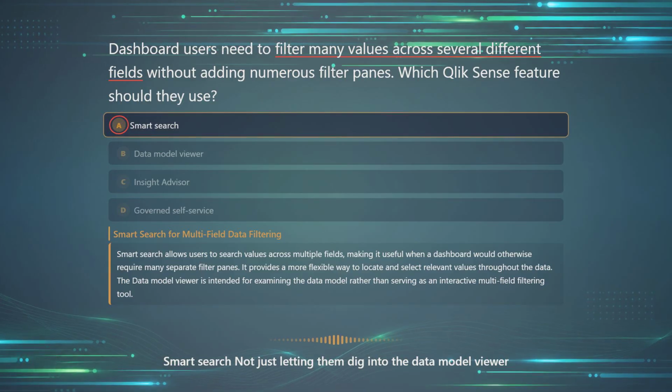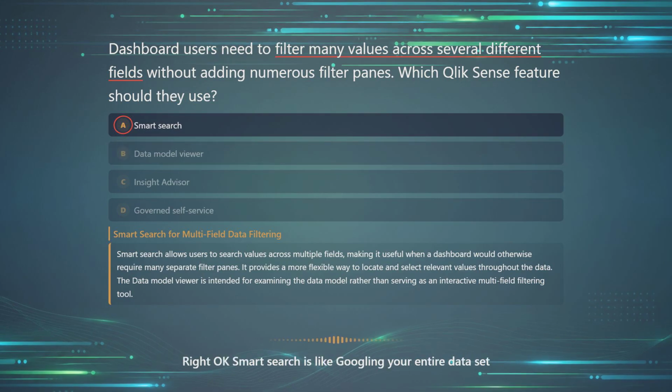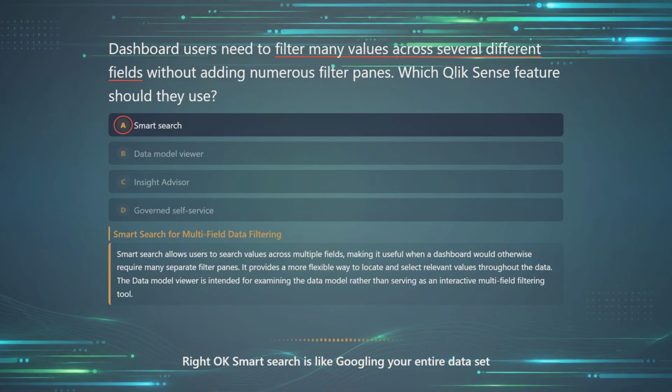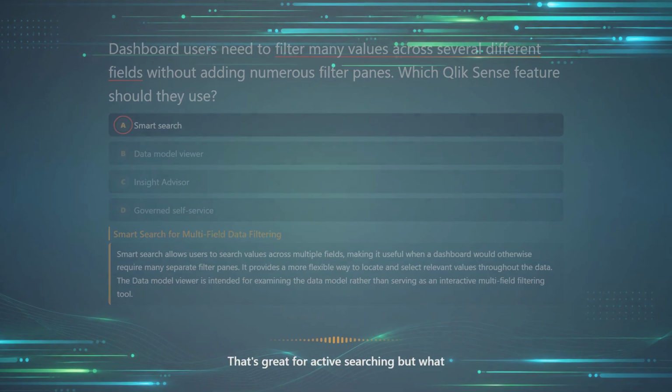Smart Search, not just letting them dig into the data model viewer. Oh gosh, no. Users should never be in the back-end data model viewer. Right, okay. Smart Search is like Googling your entire data set. You just type Japan 2025 laptops, and the engine instantly indexes and filters across all those fields at once. Without all the drop-downs. Exactly, without needing endless drop-down menus. That's great for active searching.